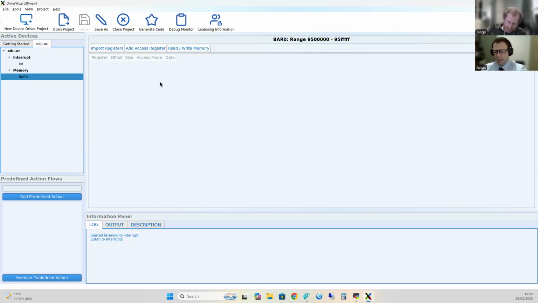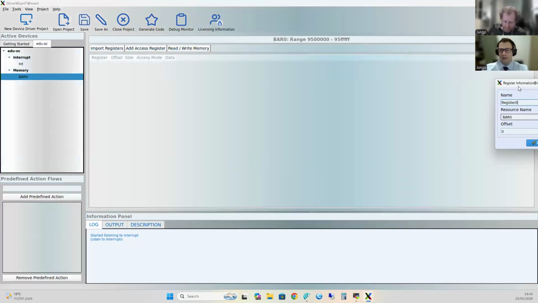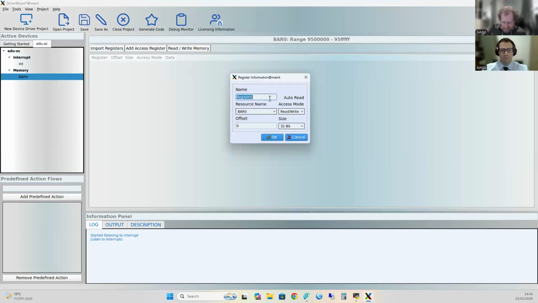So the first thing we need to do is we need to add our access registers. So I'm going to go ahead and add some access registers here. And we're going to call the first one, I wrote this down because last time when I didn't, my dyslexia got the better of me. RAC.